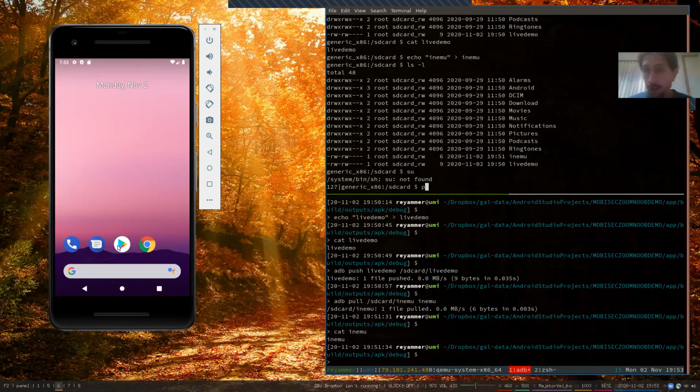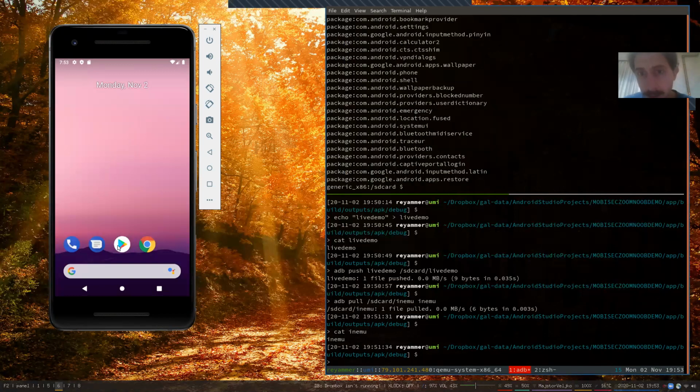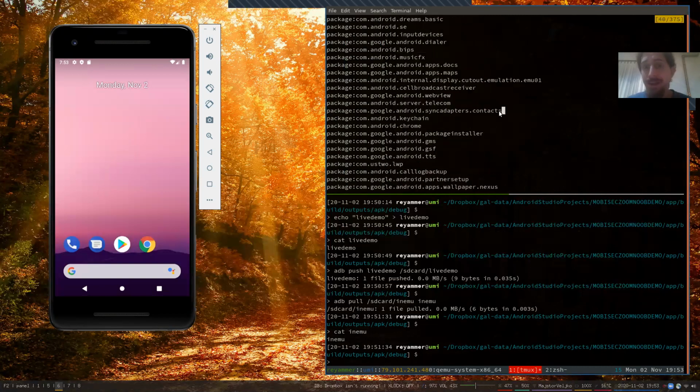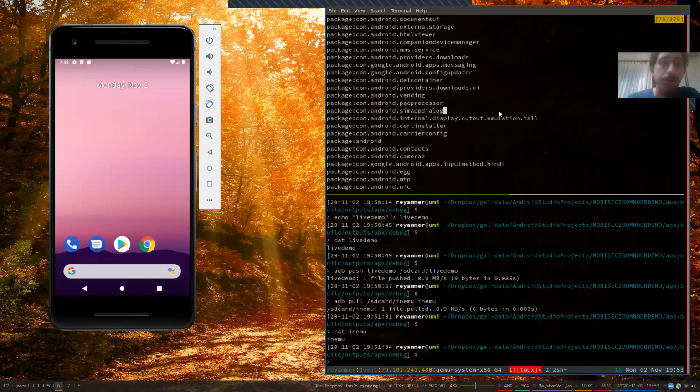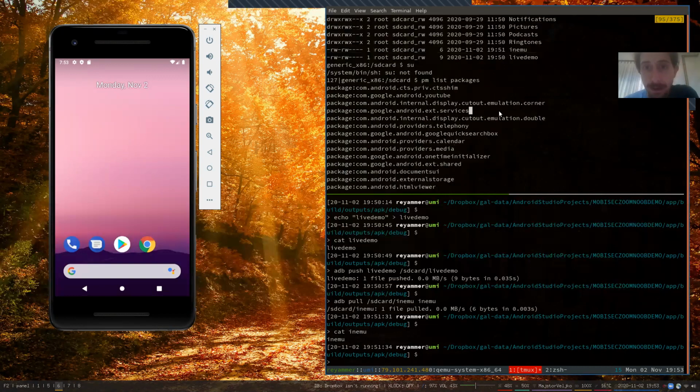First of all, there is a command to list all the apps installed, and we're going to list the package names. I think the command should be the following: pm list packages. Then this is the list of the package names of all the apps that are installed. Not only the apps you install manually, also the apps that are part of the Android system.